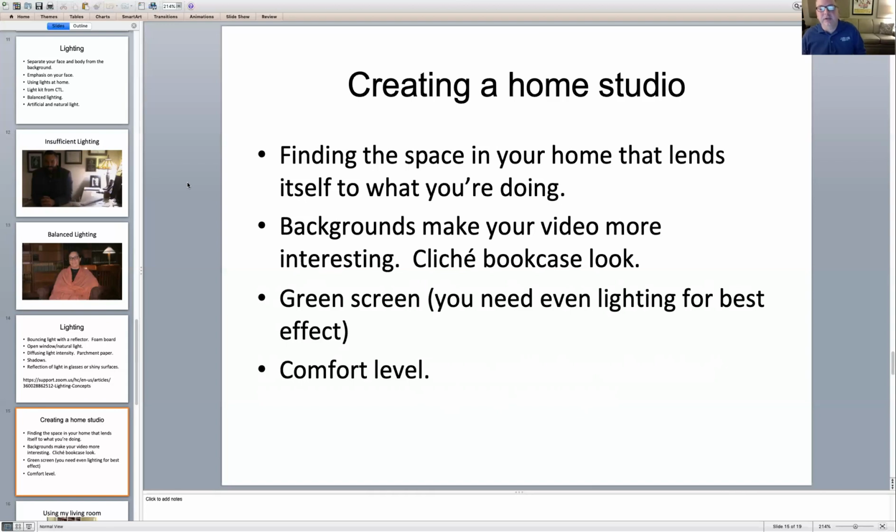The cliche bookcase look, I mean, it is super cliche, but it still works. And most people have a bookcase close by, or an area with some books.